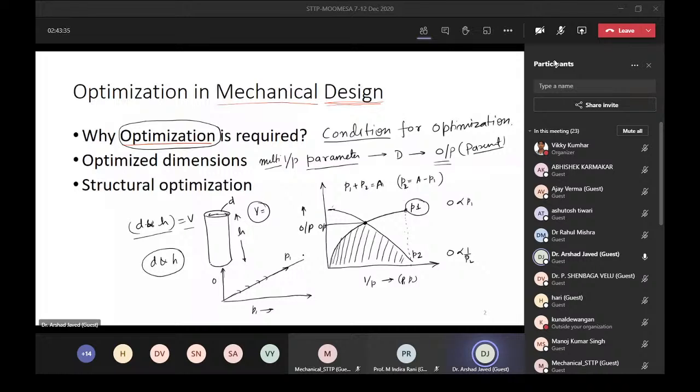Similarly, if it is P2 also, it means you have to keep on increasing P1 and P2. Or if there is a condition in which there is no relation between P1 and P2, it means there is no constraint here. So you can go with the highest value of P1 and lowest value of P2 and you get the highest value of the optimization.